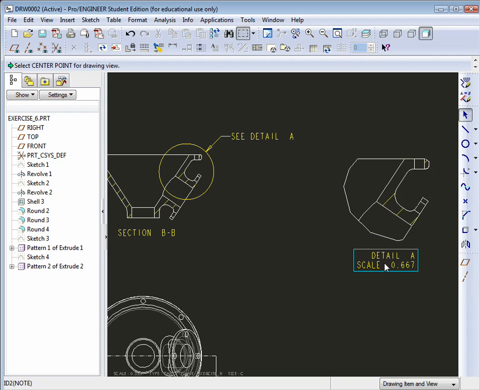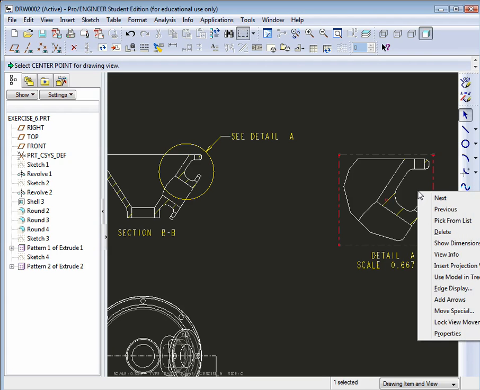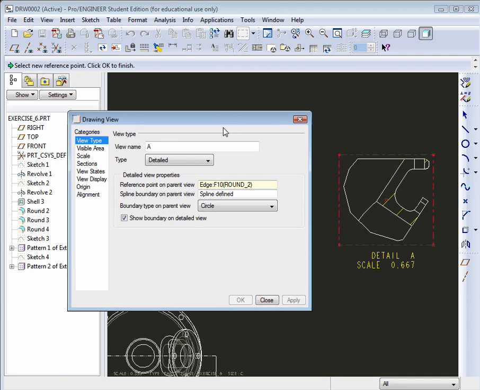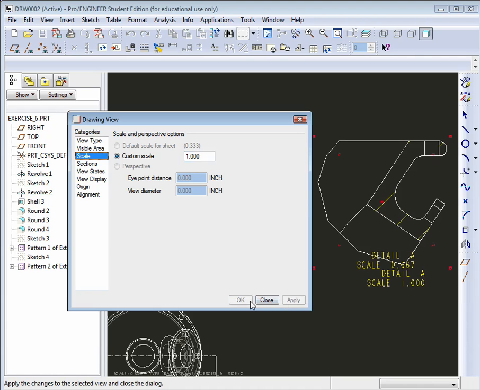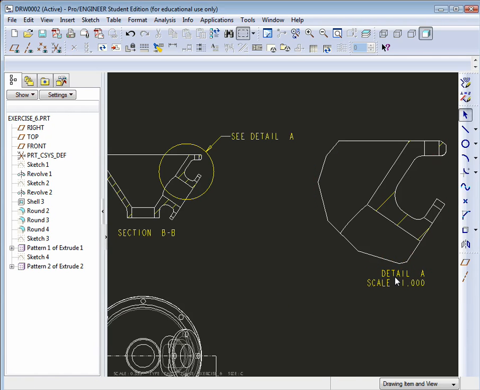In this case, we might want to actually change this information. Maybe we don't want it scaled to 0.667. What we can do, we could actually click on the detail view with the left mouse button to select it, and then right click over it, and then we'll get different options like properties. And under properties, you'll see there's different options to select from. One of them is scale, and we have custom scale set to 0.667. Let's just change it to full, in other words 1, and hit apply, and then close. So it's basically full scale at this point.